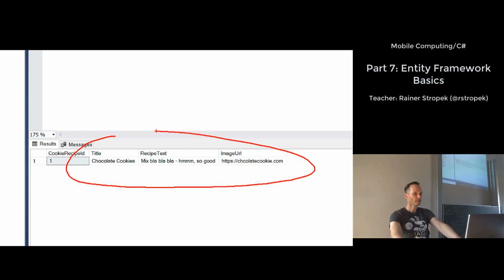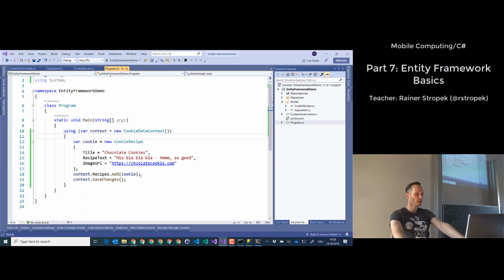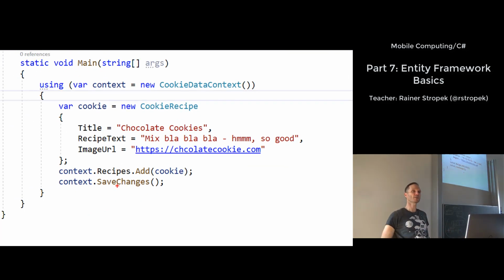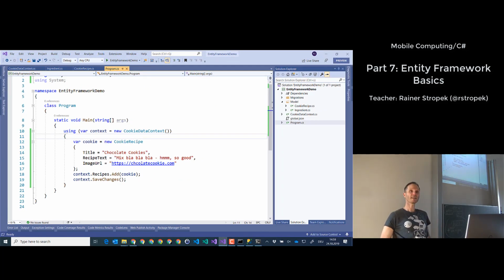So if you now take a look at the C# code, this C# code has no ugly SQL statements in it, no strings, no insert statement, no insert values, no select, no nothing. It's pure C#, and still you can nicely access the database. Get it?